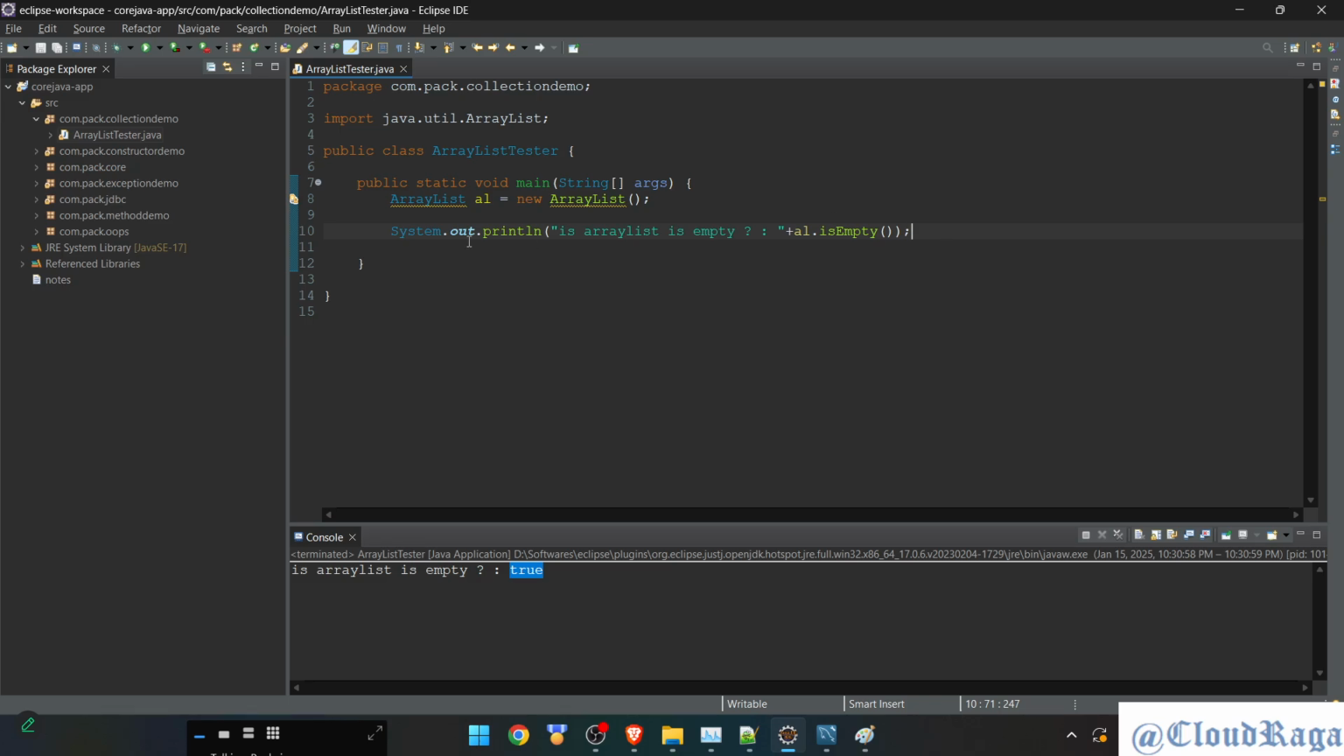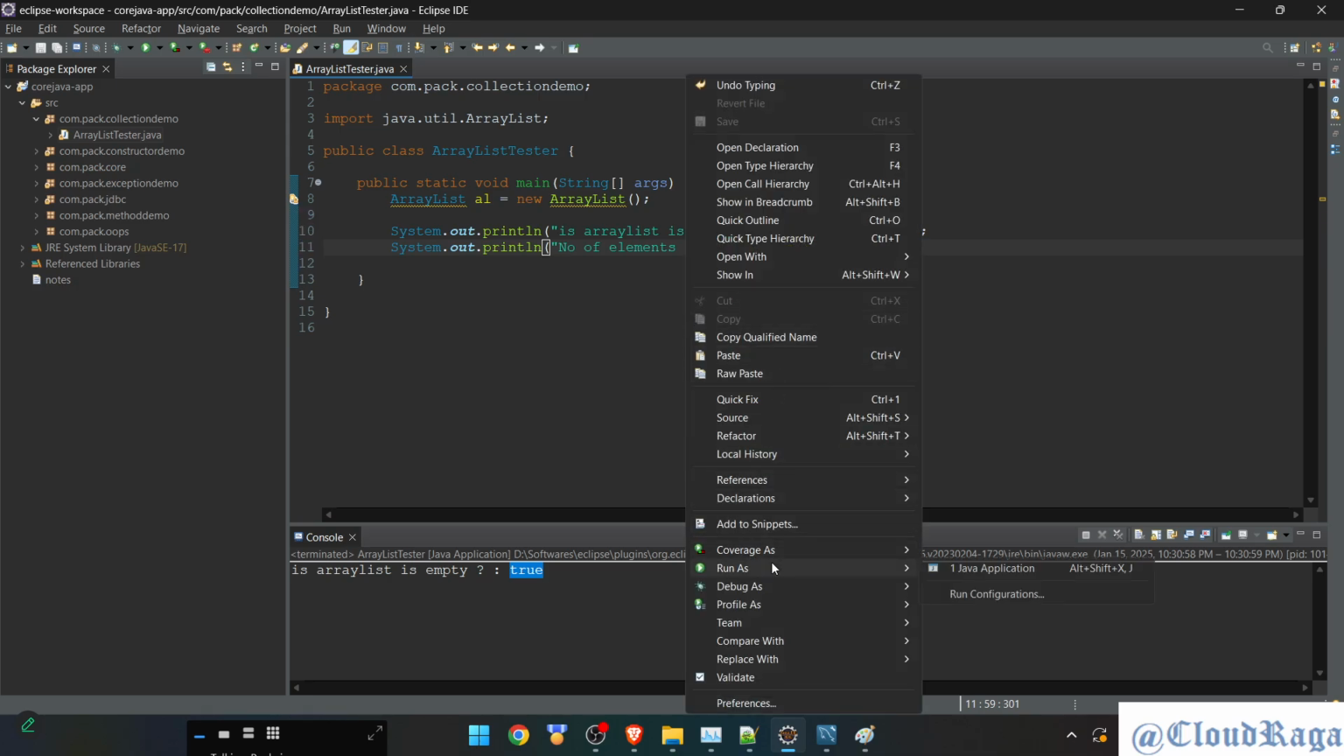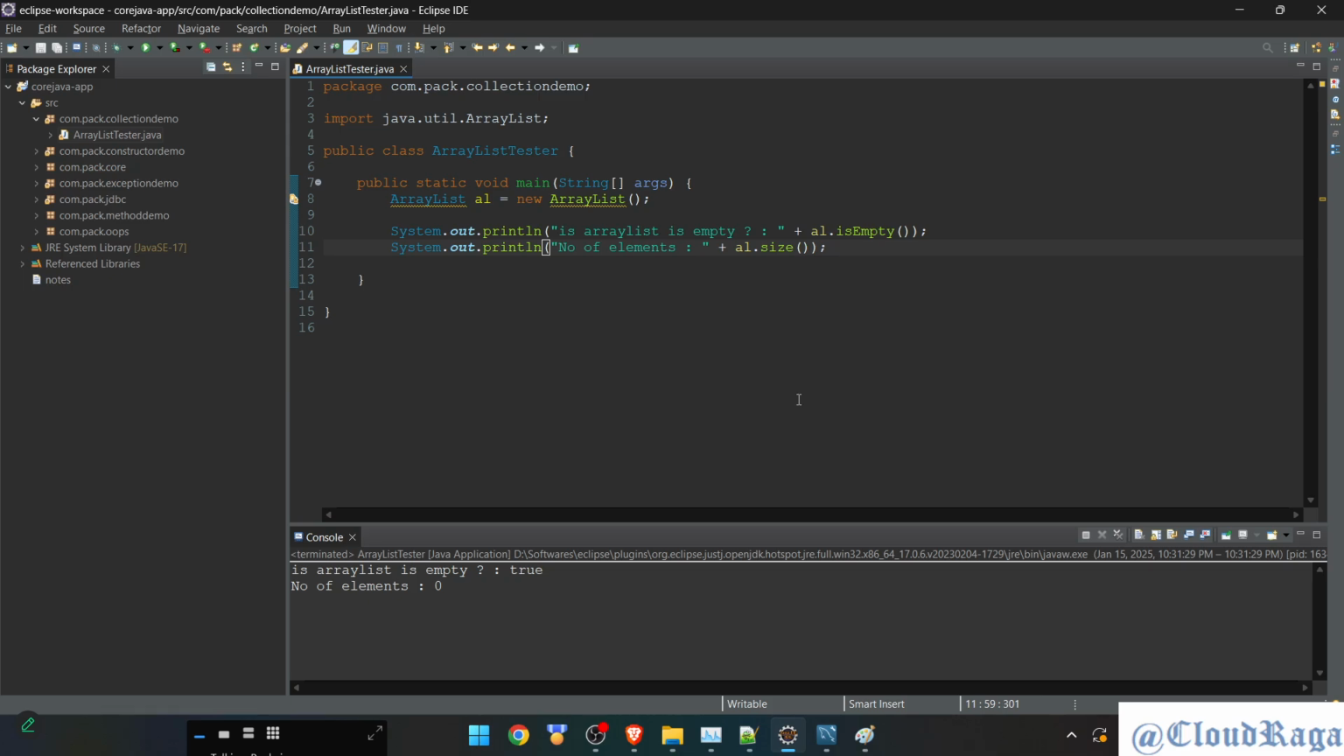Okay, so let's check the size as well. One more method to verify the same stuff. I can change the message to number of elements. So the method will be size, al.size(). It will show the size of the collection, how many objects it has. So right click, run as application, and it says number of elements 0. So that's true, we are getting the right information. We don't have any element inside this collection, so we have to add it manually.